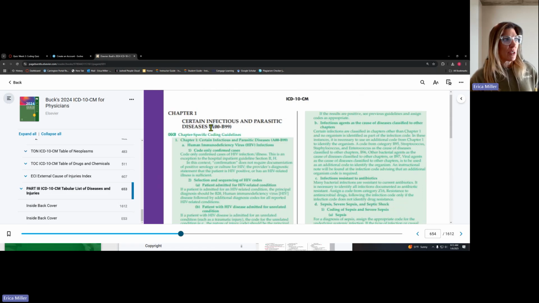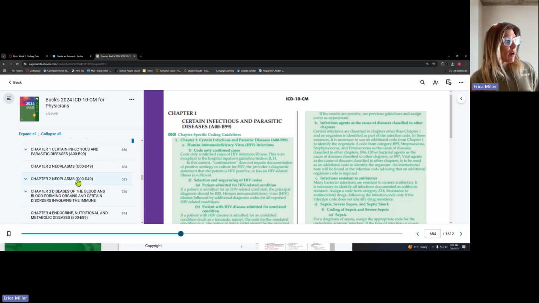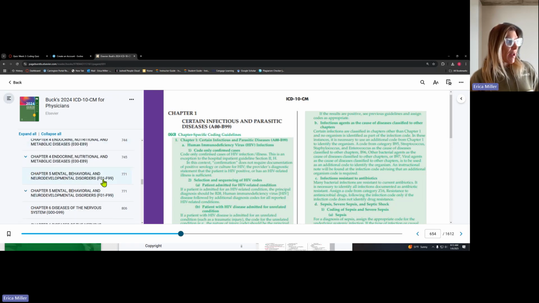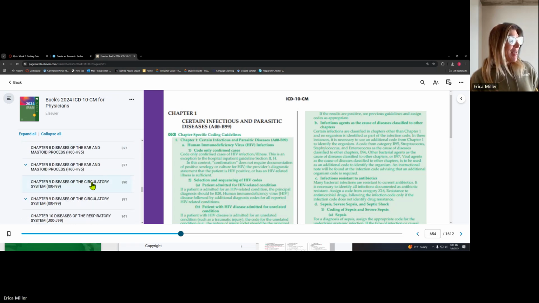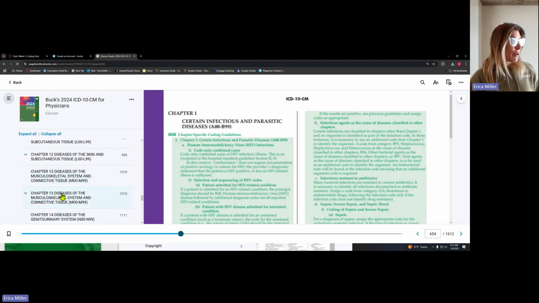So this first chapter, notice it's A through B, right? And our code starts with an M. So what we need to do is click on this little blue arrow here to the left of part 3, tabular list of diseases and injuries. Notice that it expands the chapters, and then each chapter has letters. Chapter 4 starts with an E. Chapter 5, the codes start with the letter F. M codes are your musculoskeletal diseases. Okay, so we want to be in chapter 13.